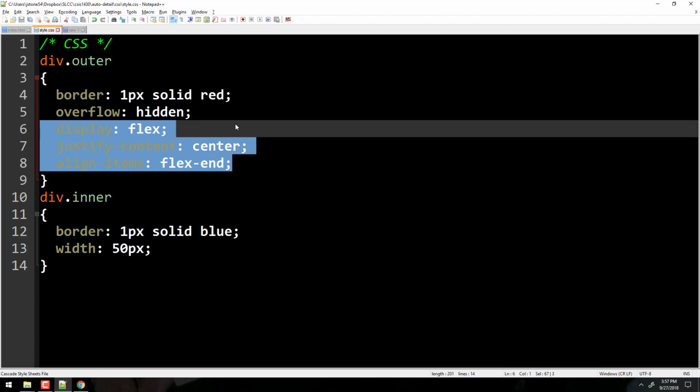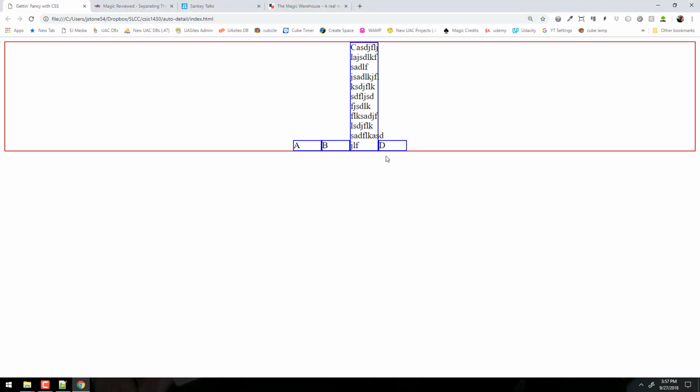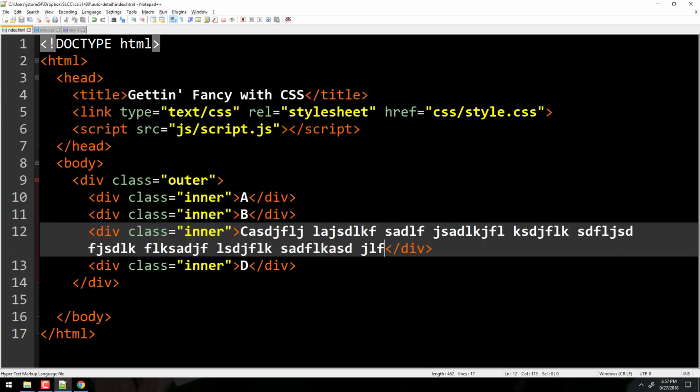All right, one last thing I want to look at, then we're going to move into some fancy little CSS things that are pretty cool. So let me get rid of all this extra text here.